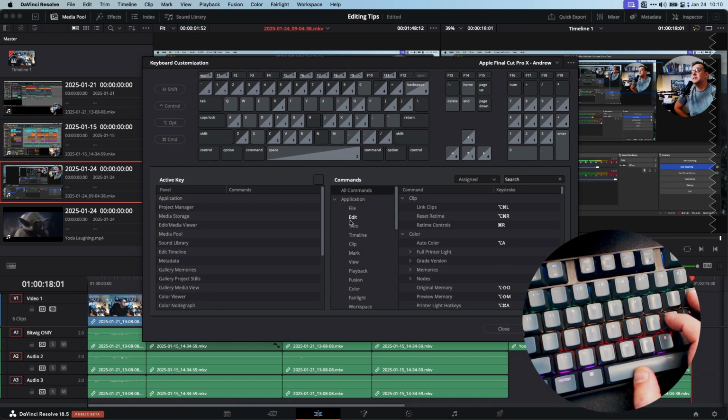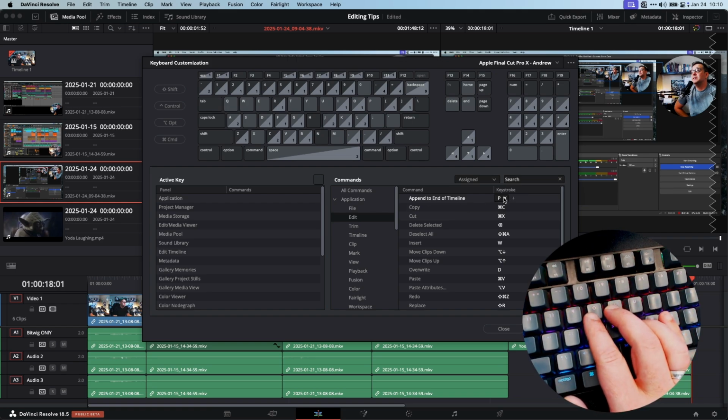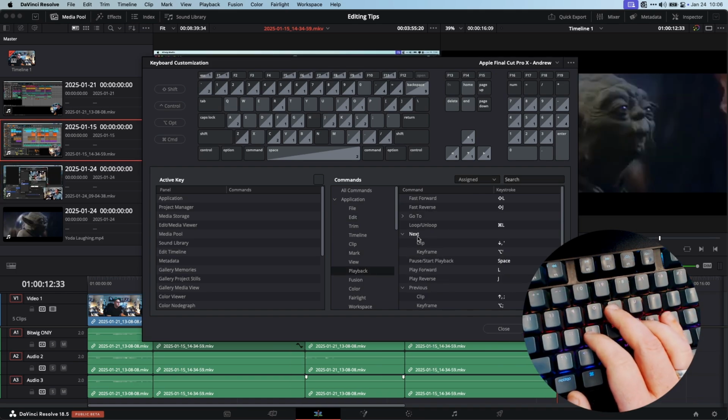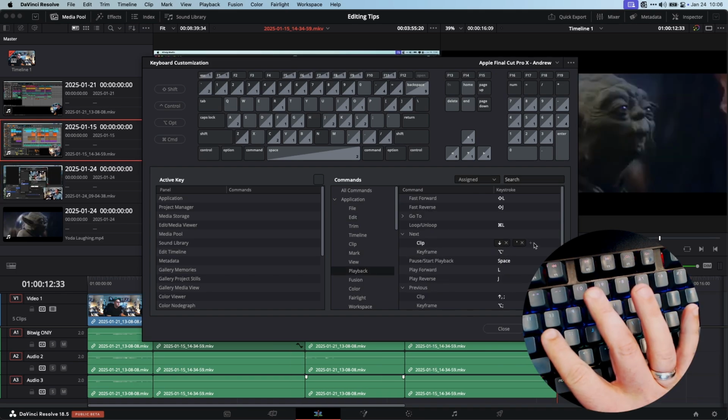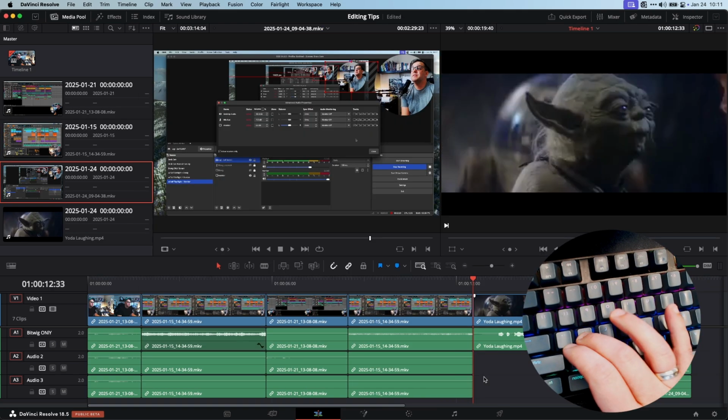The other thing you want to set is, if you go to Edit, Append to End of Timeline, I set the P key. So I can mark my in and outs, then I can just hit P and it'll drop it onto the timeline. Another useful one is to go into Playback, and under Next Clip, I put the apostrophe key. You have your jump to the end of the clip and then jump to the previous clip with semicolon. Here's how you jump between the clips.